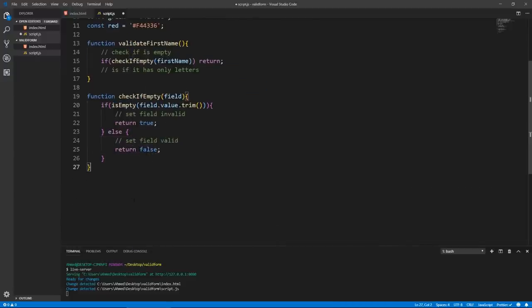Let's create this isEmpty function. So function isEmpty takes a value, and then if that value is equal to an empty string, then return true. And then here we just do return false, which is kind of the equivalent of the else here, because if this is false, then just return this.